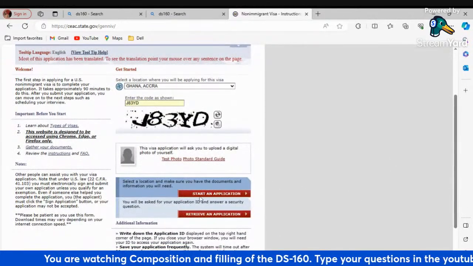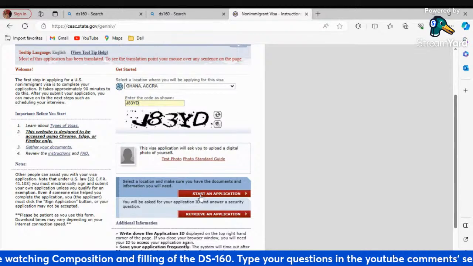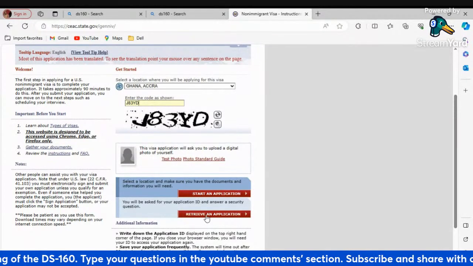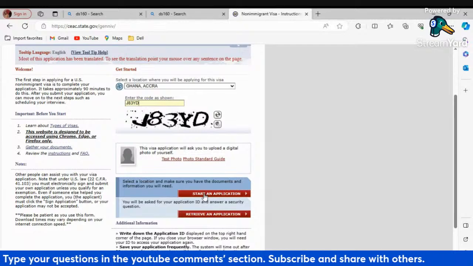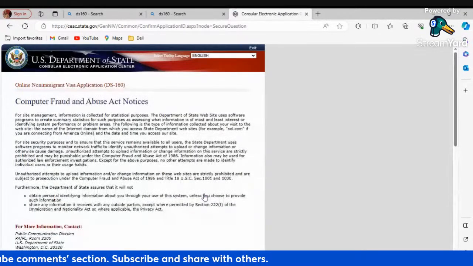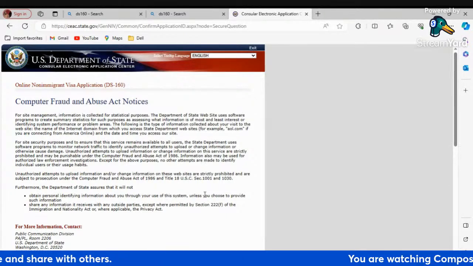So you start a new application. If you have already started, then you come to retrieve an application. So we are now coming to start. So you click on start an application. On clicking on start an application, this is what we have.